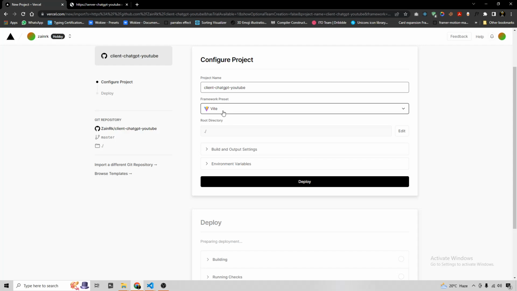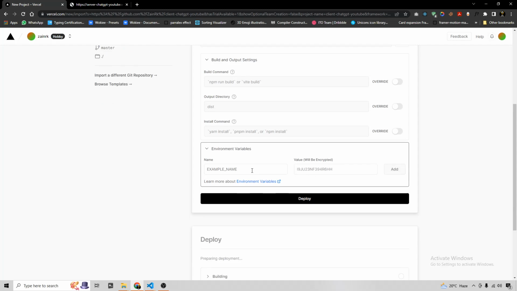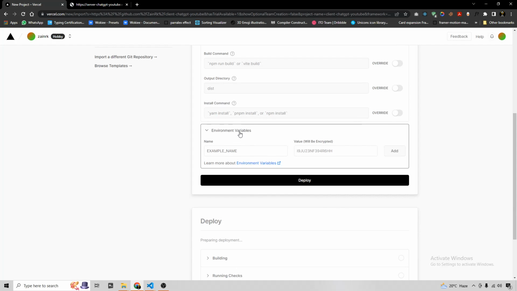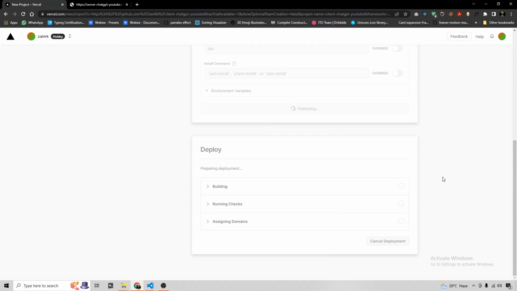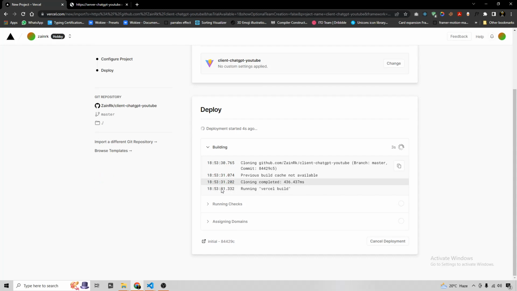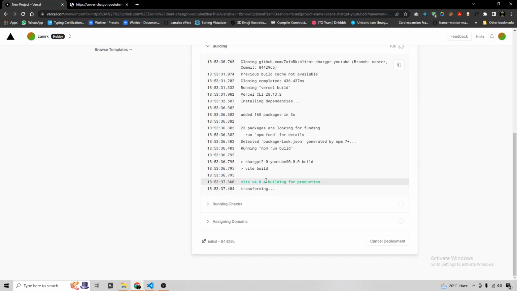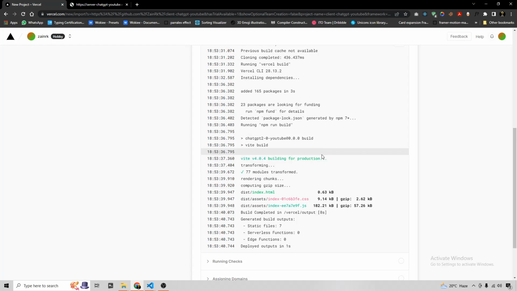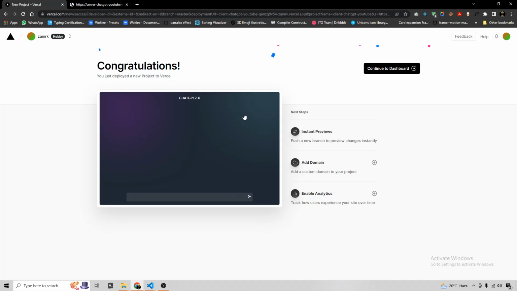Import this, and it is automatically detecting that we are using the Vite framework, and all the other things are good now. There is nothing to write in environment variables, so we can simply press the deploy button and see what happens. Okay, the deployment process has started. You should check the logs of your build because it gives you a trace of how the production is going. Okay, so congratulations, you just deployed a new project to Vercel.